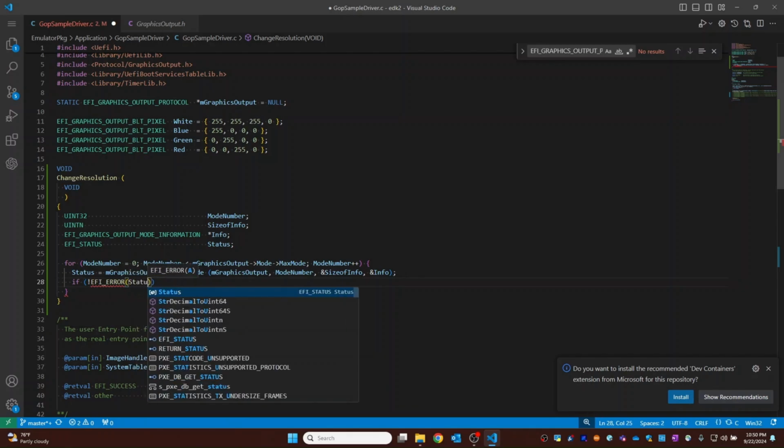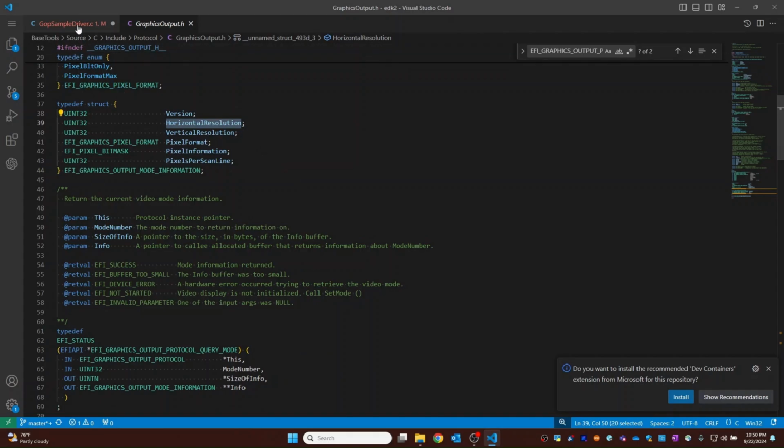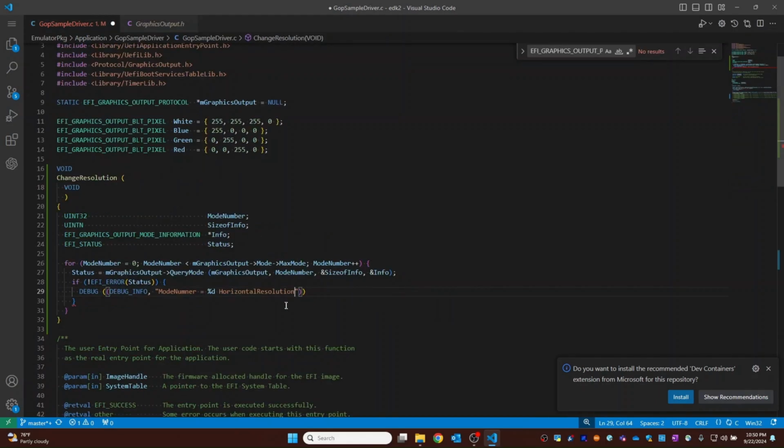So if there is no error in the status, then for now let's try to print the mode number along with the horizontal and the vertical resolution. Okay, so DEBUG_INFO, right? So mode number is equal to %d. Okay, so then we will print the horizontal resolution. It will be available here, horizontal resolution, and then a vertical resolution. These are UINT32. So is equal to %d and then the vertical resolution %d \n.